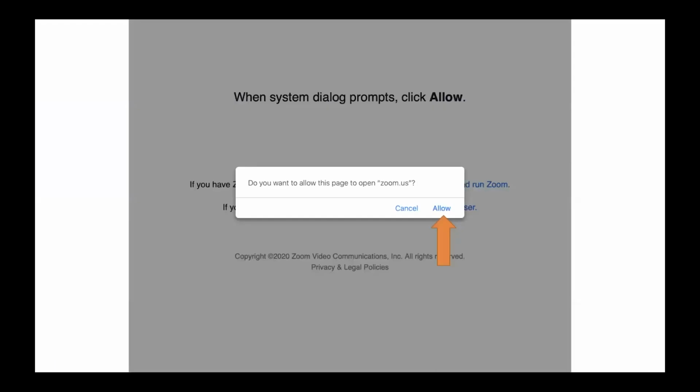Okay. And then the next screen we're going to see is it'll say here when system dialog prompts allow, and that's to allow the page in Zoom to open up so you can actually get into your meeting. So where you see this orange arrow, make sure you click on allow when you see this screen and you see that allow, okay?